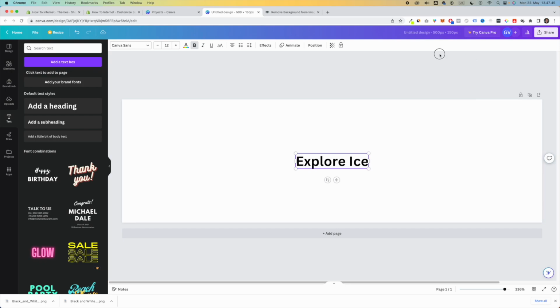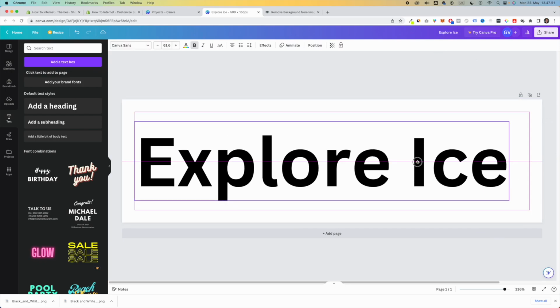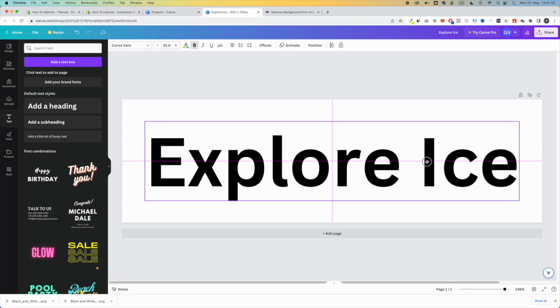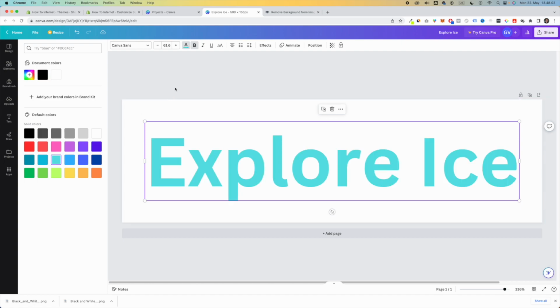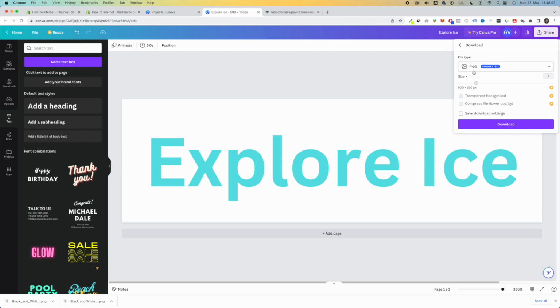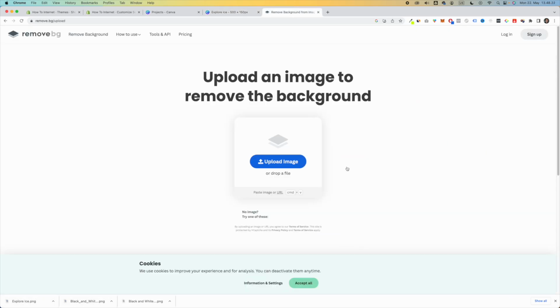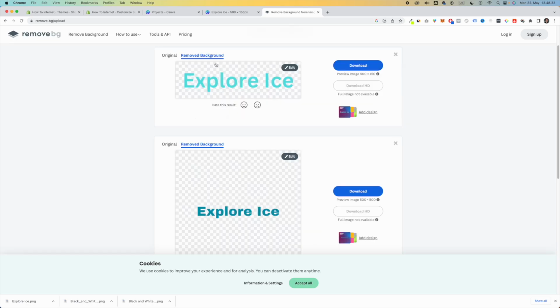By the way, this is one of the easiest ways to make a modern looking logo that pretty much everyone uses. So just center it like this. You can change the color of the font if you want, to something that matches your branding, and then click on share and download. PNG, download. Once you've downloaded the file, go to remove.bg, upload the image, and now it's going to remove the background for you.